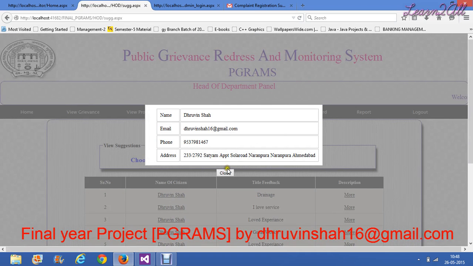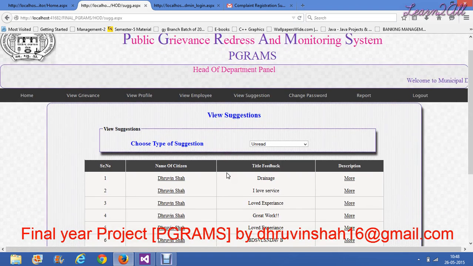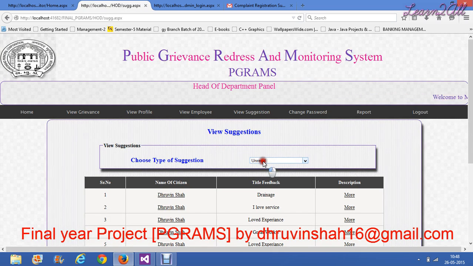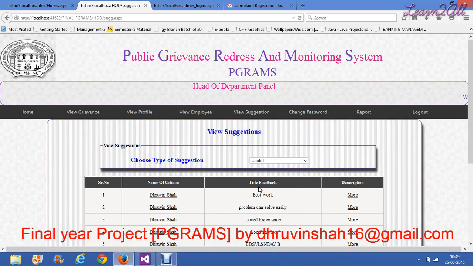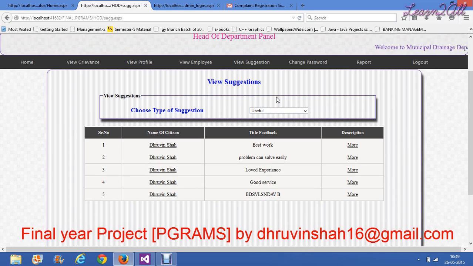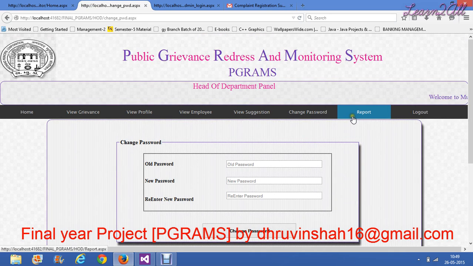You can view the citizen's profile here. Now if you click on the more button, that means he has read the suggestion. If you want to mark it as useful, he clicks on the yes button, and then it is marked as a useful message. Clear? In this way he can sort his suggestions. Then change password means he can change the password from here.